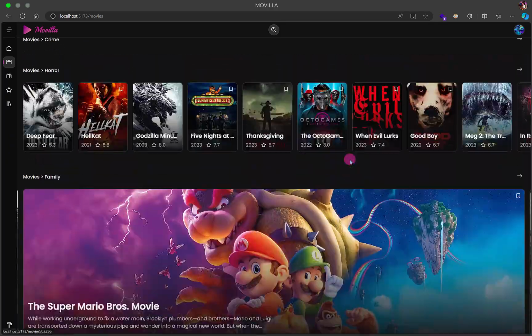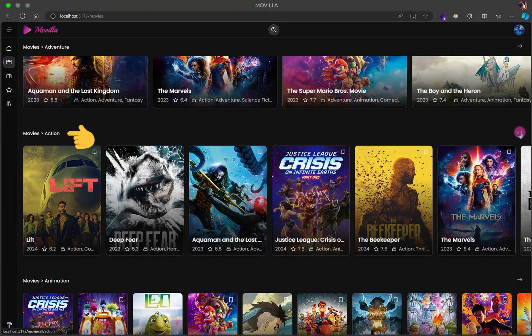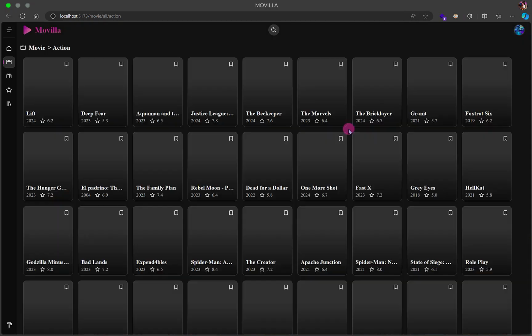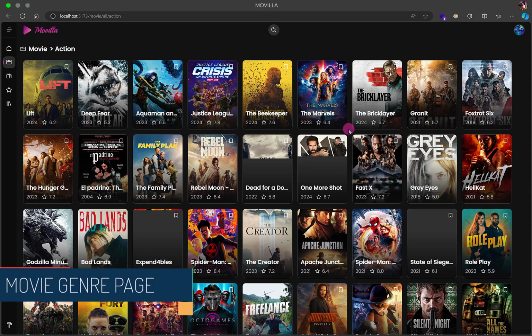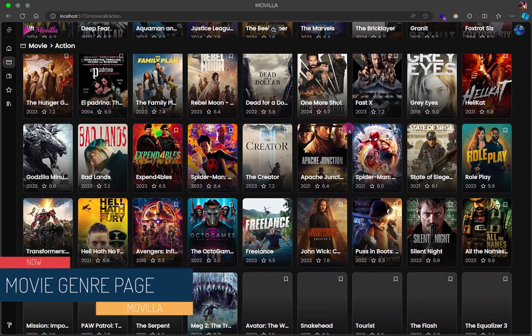So, to get only the movies in a specific genre, go ahead and find the genre you want. Once you find it, click on the arrow to the right side of that section. This will take you to the single genre movie page. And here you'll find more movies relating to the genre you selected.